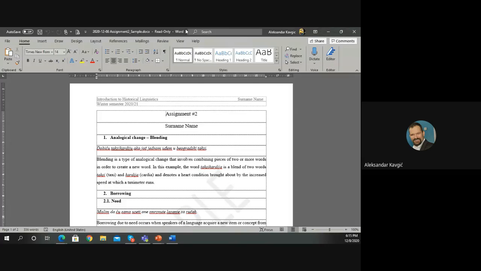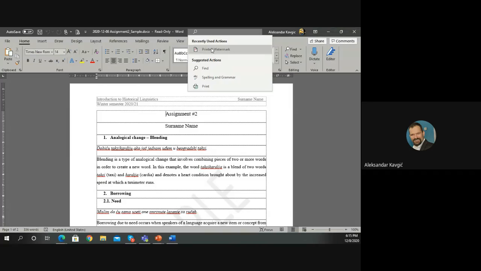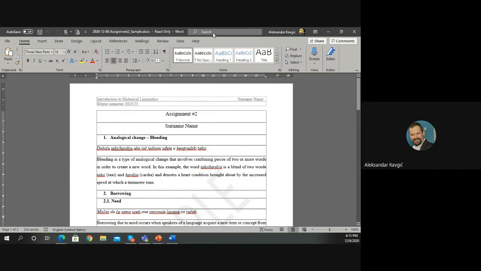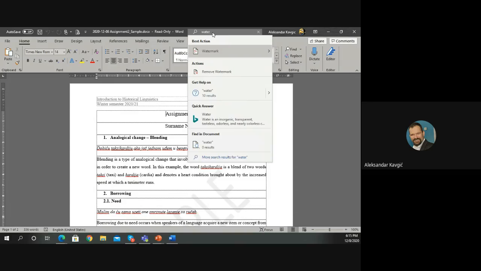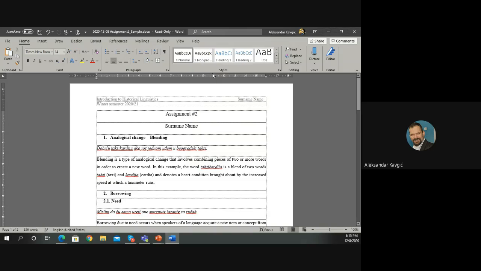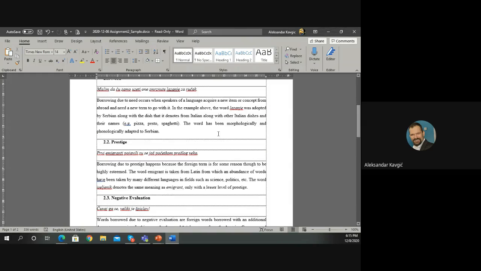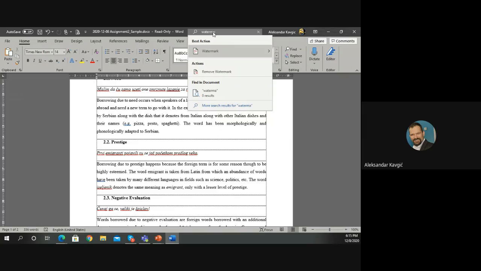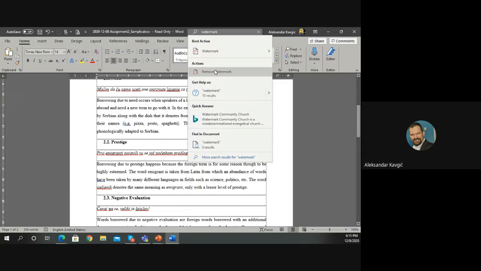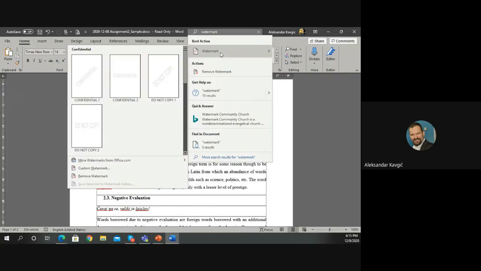This is still read-only because I didn't save it as a new version, but that's actually how you find it. So you just type in watermark and you click on remove watermark. If you don't have the new versions of MS Office, then you're out of luck, because I don't know where it's actually located. But in these new versions of Office, always use the search, and you just click on watermark and you choose remove watermark. If you want to create a watermark, use the other option, but it's very easy.